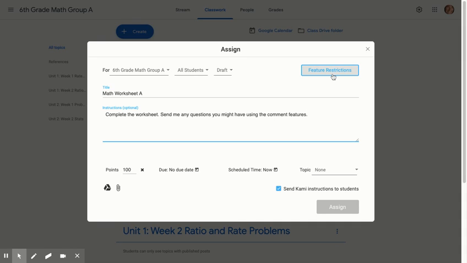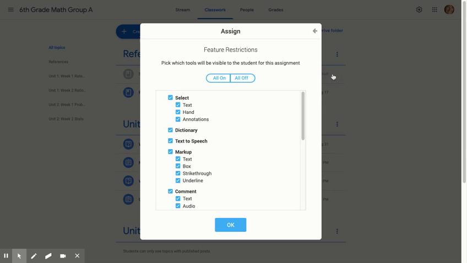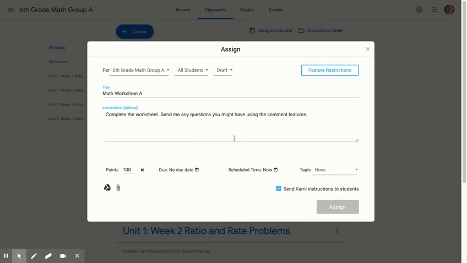So this item up here, feature restrictions, if I click on this, if I was assigning a test through Kami and I wanted to limit some of the features that were available to them, so maybe I didn't want them to be able to use text to speech for some reason, or I didn't want a specific annotation tool to be used, I can turn some of these things on and off. So right now, there aren't any restrictions. I want students to have access to the full complement of tools in Kami, so I'm just going to click OK.